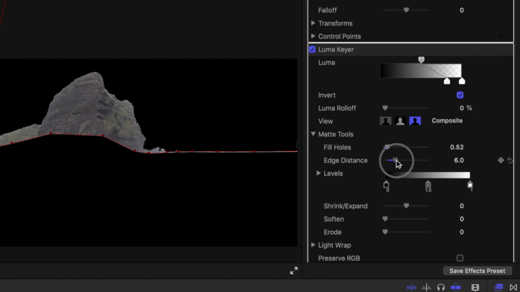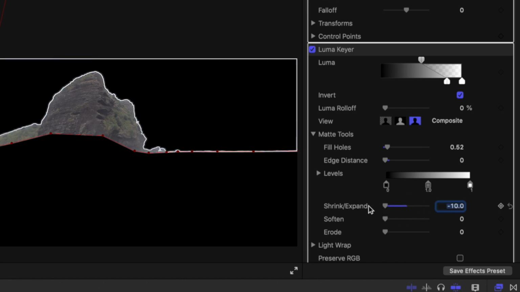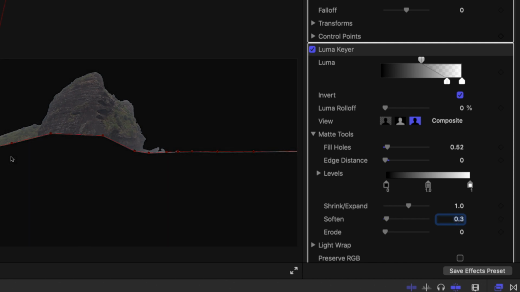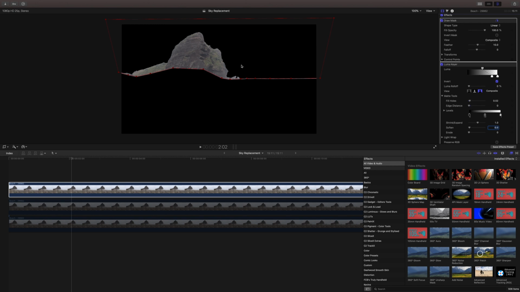And you can set your edge distance. I'm gonna keep that at zero. You can set your shrink and expand, and I do actually recommend that you shrink this by 1 pixel. And funny enough, dragging to the right actually shrinks, dragging to the left expands. So it's actually opposite of whatever is stated here. And then we can soften this by 1 pixel too, maybe. Actually, that might be too much. So do 0.3 there. It's very, very subtle, but it'll just help clean up the edges a little bit.